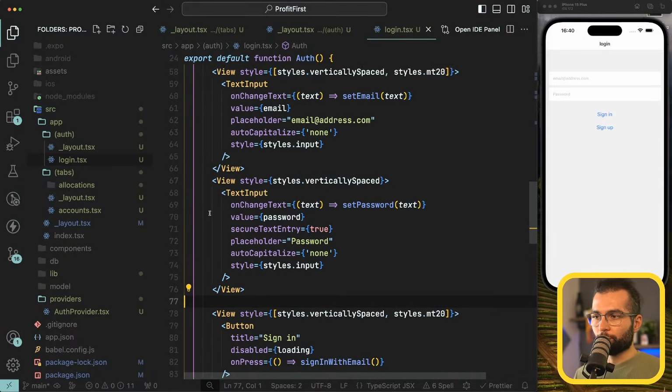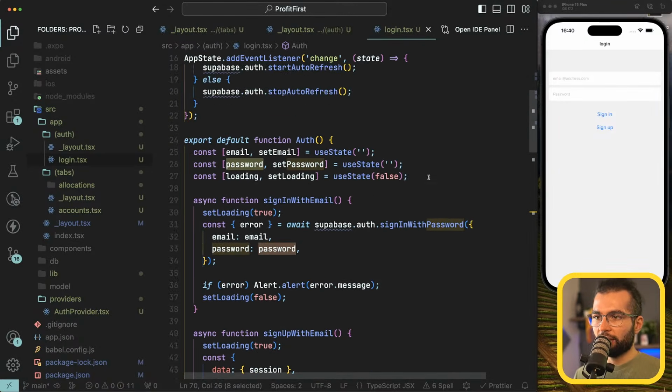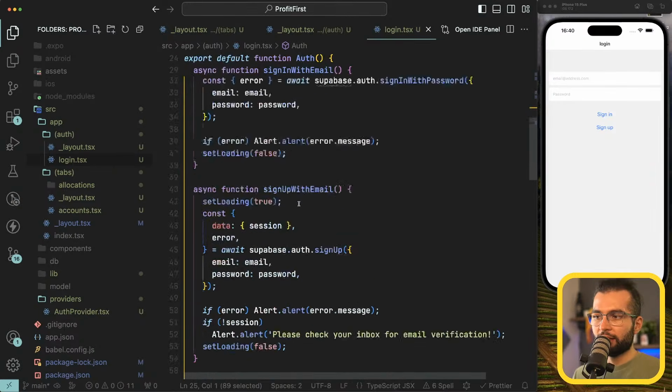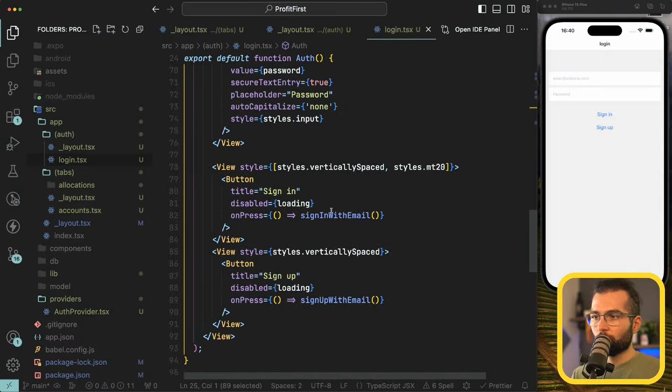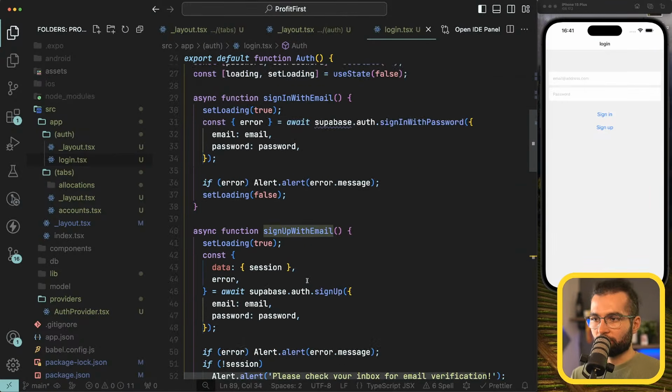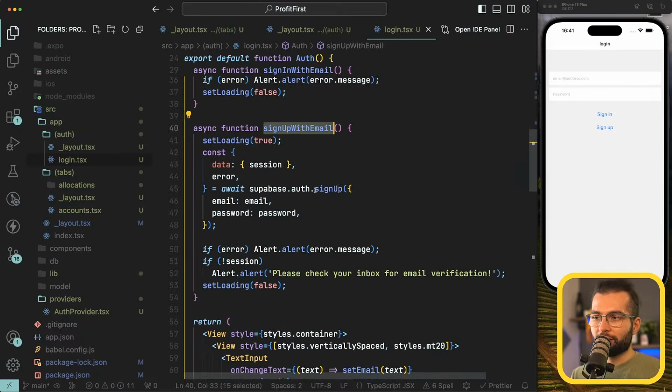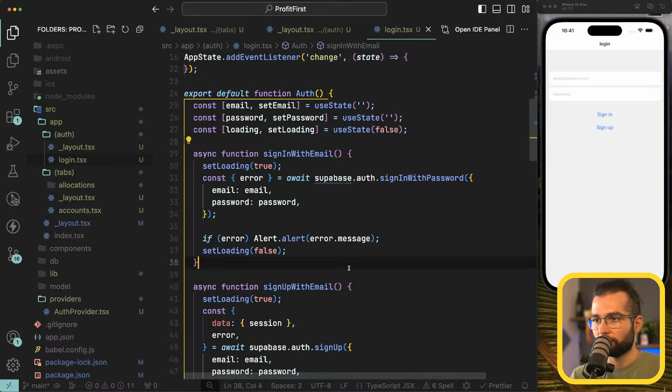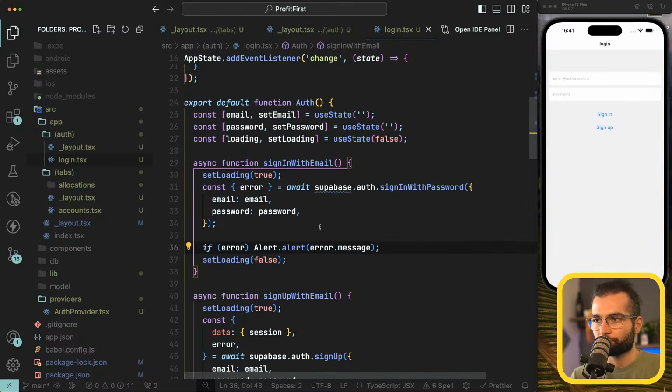So we have 2 input fields for the email and the password. These values are stored in a state, email and password. And then we have on this page 2 buttons, sign in and sign up. They both call a different method. So let's check what this method is doing. For the sign up, we are simply calling Supabase sign up. And then we are just saying, hey, there is an error message. For sign in, we are doing Supabase sign in with password, sending the same data here, and that's it.